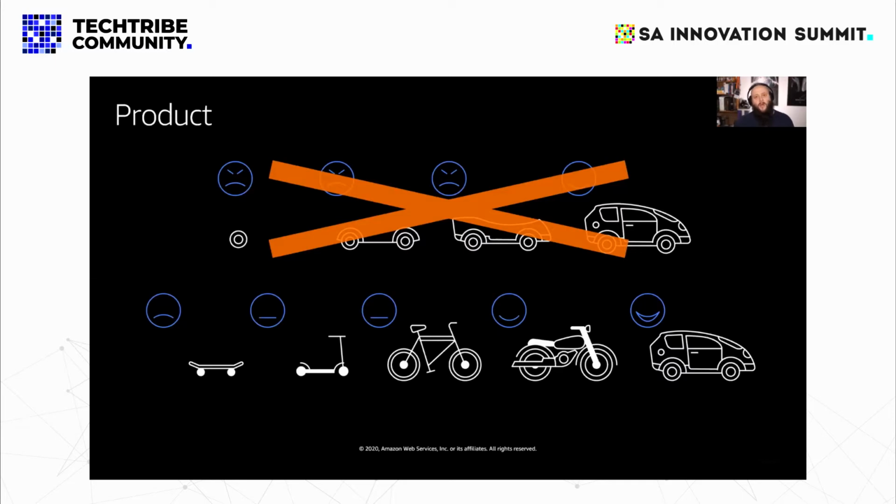And that's how you end up with a car that allows the person to be encased with some kind of motor to take them from point A to B. And that's when they get super happy. And that's how you end up with your product.